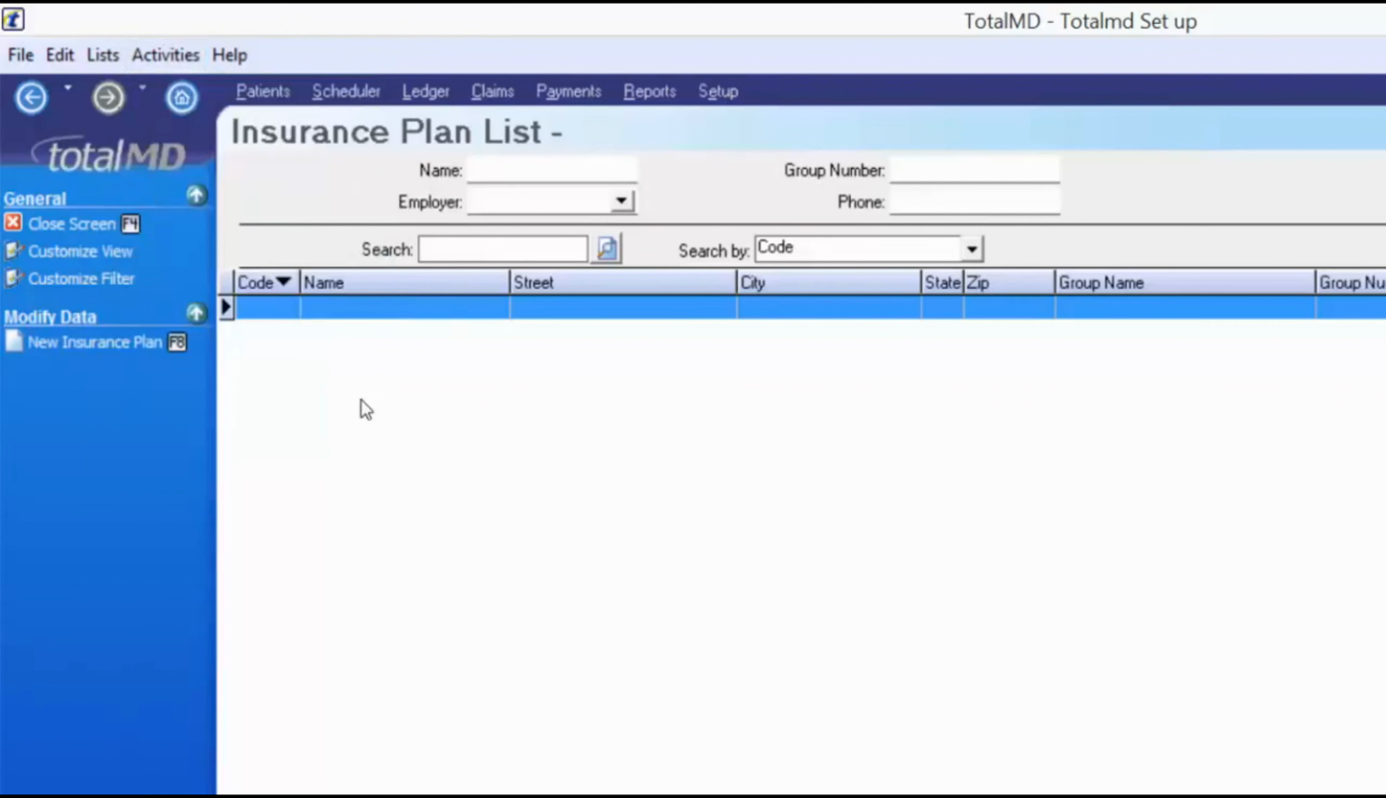If you do it through the patient information screen, obviously it's pretty quick just to attach it to the patient after you've created it. I'll be showing you that way in another video. So to create a new insurance plan, you go to your options menu and click new insurance plan.